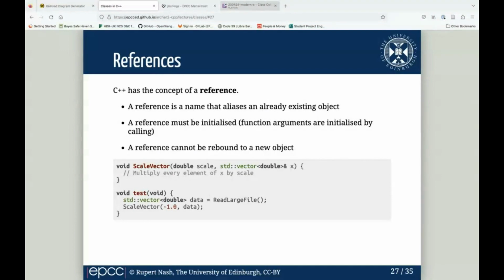And when we use it, as I said, we're not copying it. So in this case, scale vector gets passed the reference to that vector and doesn't copy it. So in the test function, we've declared a vector of doubles using the read large file function, which returns us one of those and puts it into data.